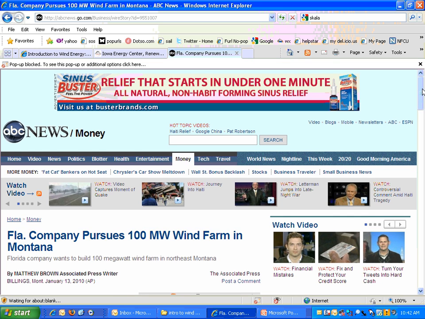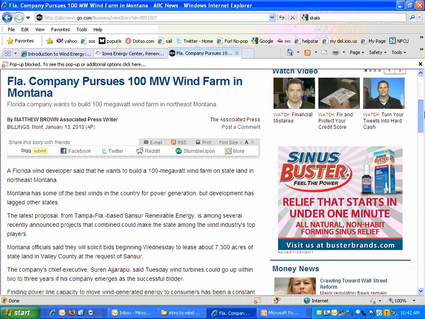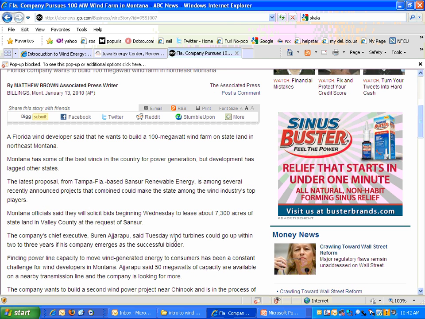Here's an interesting story about a Florida power company. And I believe there's a Florida power company that has some wind farms here in Iowa. So they're developing a substantial farm in Montana.